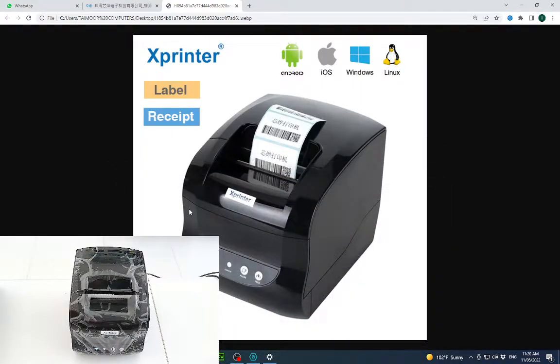Hello everyone. In this video, we are going to install XPrinter XP365B. It is a label and receipt printer, a 2-in-1 printer. But in this video, we are going to install it and use it as a receipt printer and to print Arabic plus English 2-in-1 receipts with this printer.